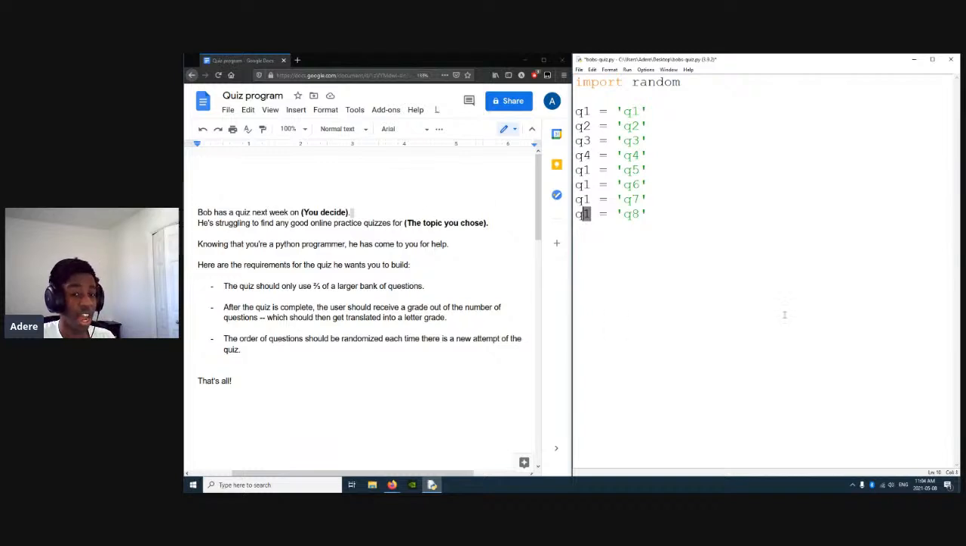And the reason I'm doing 9, by the way, is because first of all, it's divisible by 3, because it's saying it should only use 2/3 of a larger bank of questions. So if I did decide to do 8, that would give me a decimal, and you can't really give half of a question, right? So that's why I'm doing 9. So it'll only pull out 6 questions, but there will be 9 that it can take from total. So that'll be 7, 6, 5. Then I'm just going to make one more for question 9.